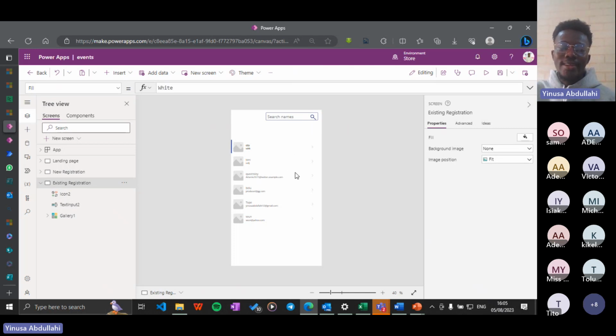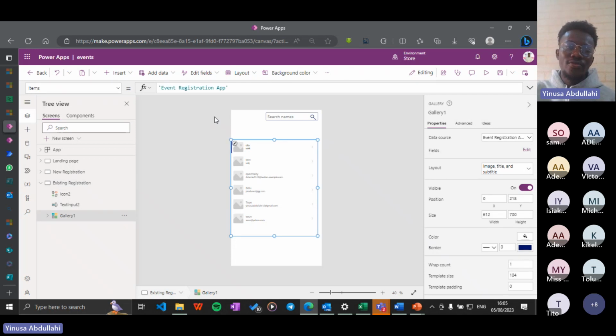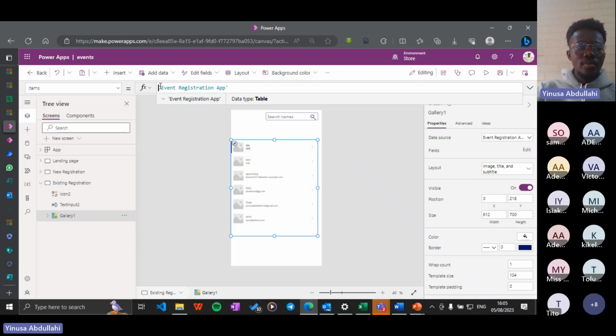So we're going to write a little bit of formula again. We won't call it code. It's just very simple English. So we selected our gallery. What is it showing us here? It said event registration app. That's the name of our list. That's where the gallery is getting the data that it is displaying for us.